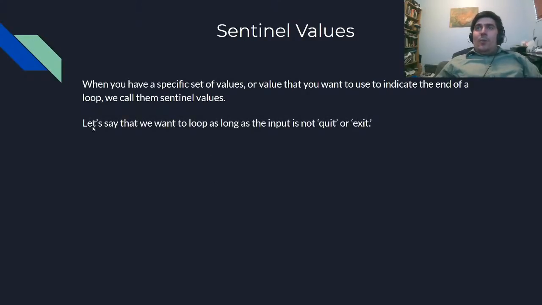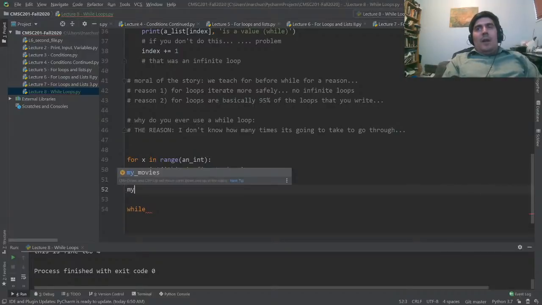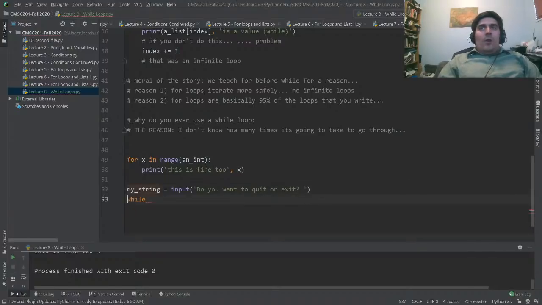Yep. And then so let's say that we want the loop to go as long as the input is not quit or exit. So how do we do that? So there's two ways to do that, and I'm not going to show it in the slide yet. Let's actually just code it, right? So while, let's say, my string is equal to input, do you want to quit or exit? And so we're going to do while my string is not equal to quit or exit.